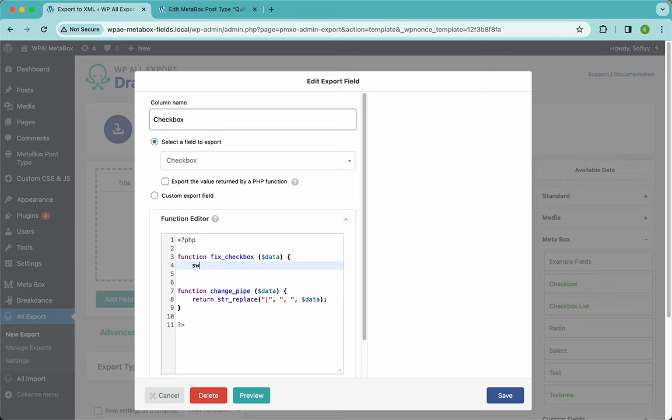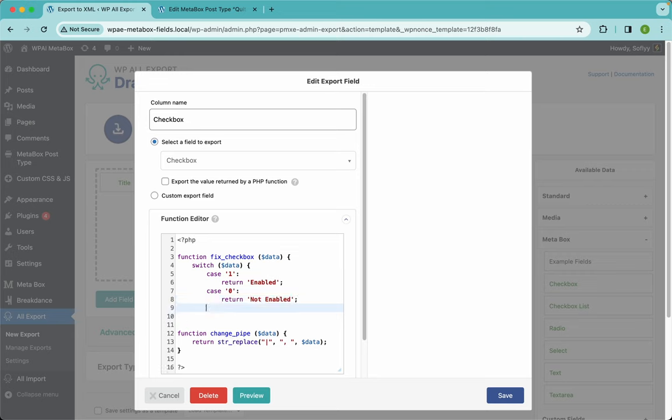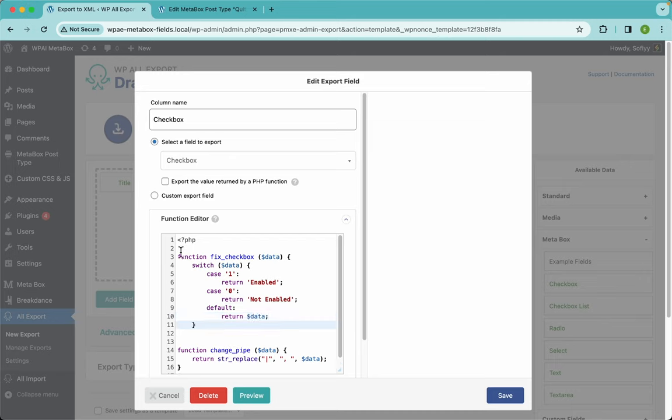So let's use switch on data, right? And then I'm gonna say case one, it's gonna return enabled, right? And case zero, it's gonna return not enabled. Cool, guys. And then the default value, it's gonna return just data. And that's about it. Cool.